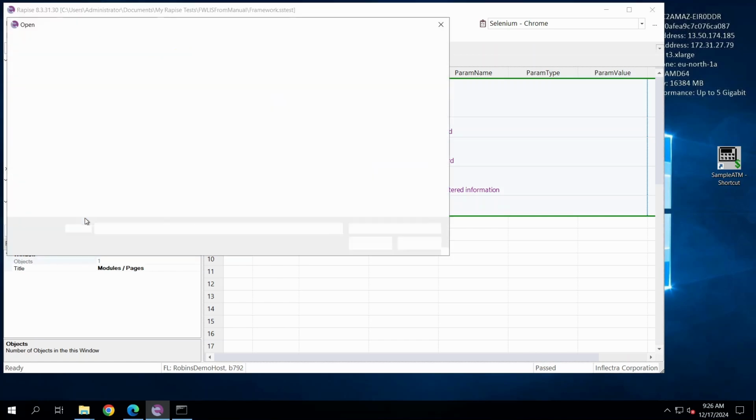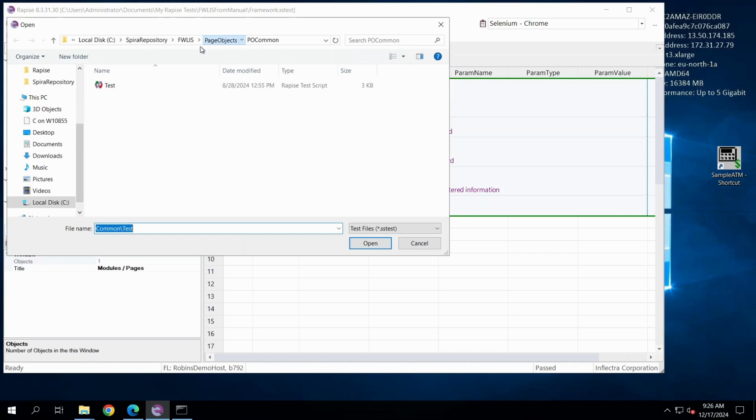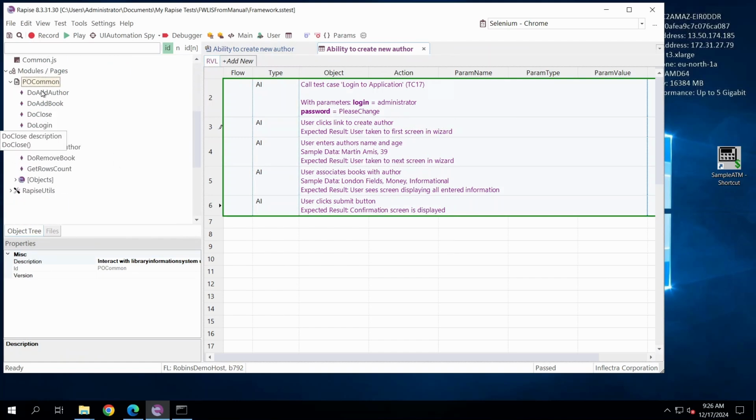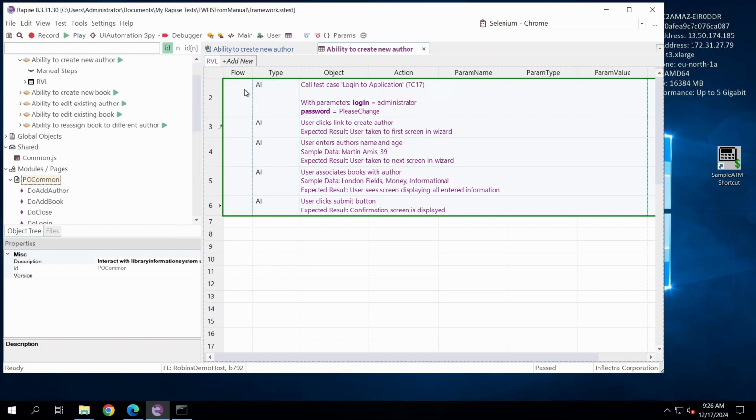I'm going to use import page object. I have a testing framework for the library information system. It had some page objects, so I'm going to import it. It's called PO common, page object common, and it has some common entry points for interacting with the application, like doing login, adding a book, and so on and so forth. So those may now be reused by the AI generator.